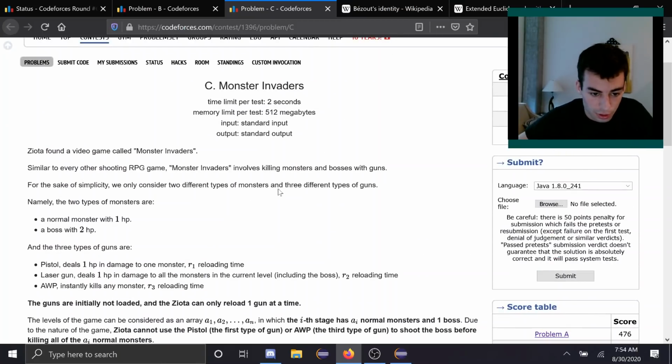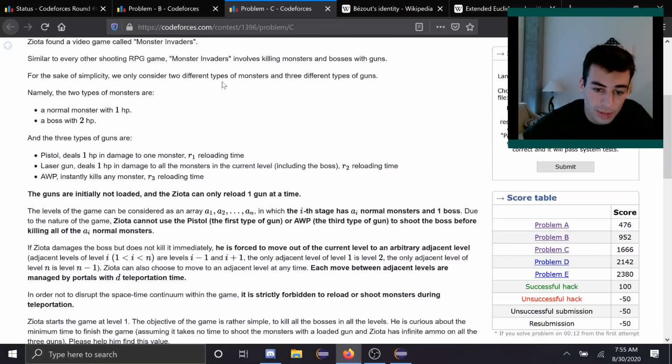Found a game called Monster Invaders. Similar to every other RPG, you involve killing monsters and bosses with guns. For the sake of simplicity, we only consider 2 different types of monsters and 3 different types of guns. The 2 different types of monsters are normal monsters with 1 HP, boss with 2. Three different types of guns. Our pistol deals 1 damage and our reloading time. A laser deals 1 damage to all monsters in the current level. It has this much reloading time. AWP instantly kills any monster with this reloading time.